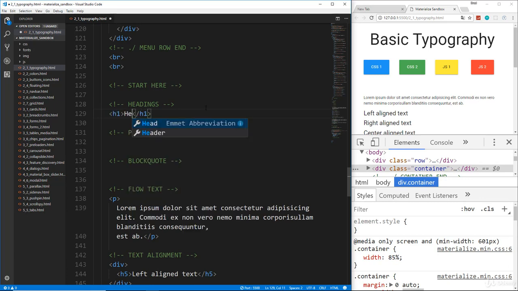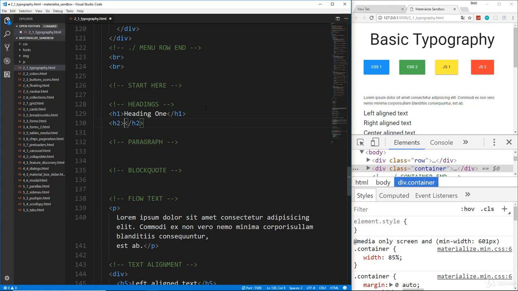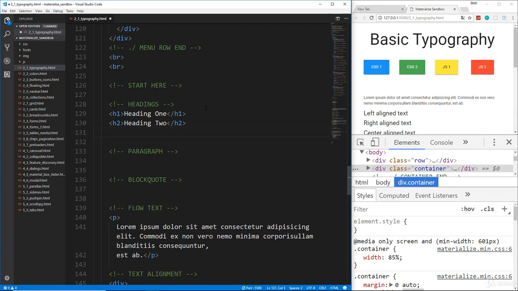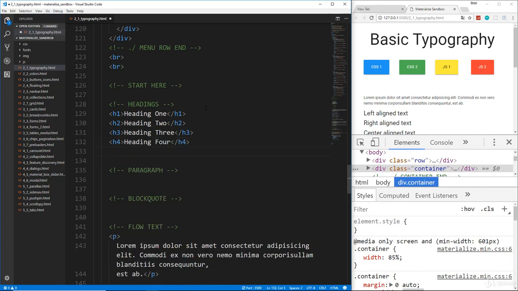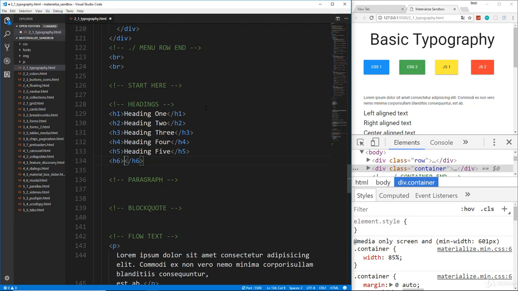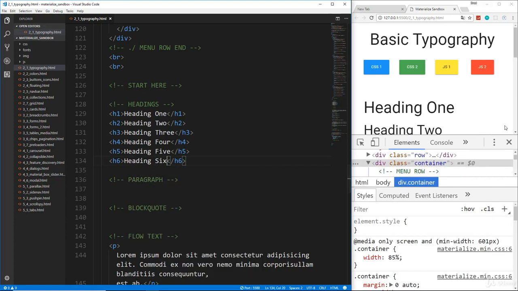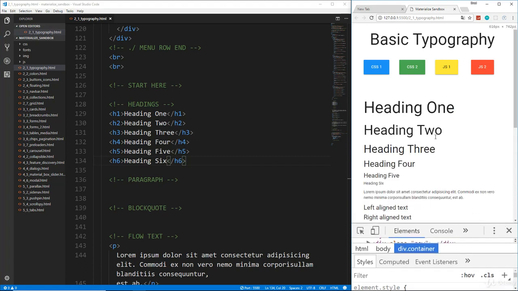So I'm going to put in an H1 here. Actually, I'm going to put in a heading of each size just so we can see what they look like. So that'll be heading 2, and I'm using Emmet here. H5 will be heading 5, and H6 heading 6. All right, let's save that. And let's see what we got. So these are what the headings look like.